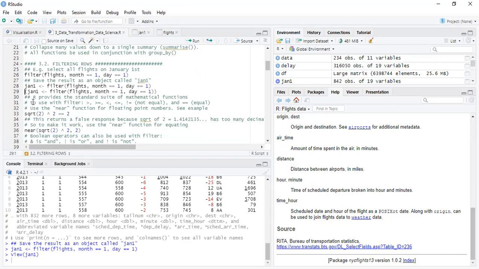Another important aspect when filtering the data is to note that R innately has its own mathematical functions, as we all know, like the equal sign, the greater than and less than signs, and so on. That includes also addition, subtraction, and the usual mathematical functions.